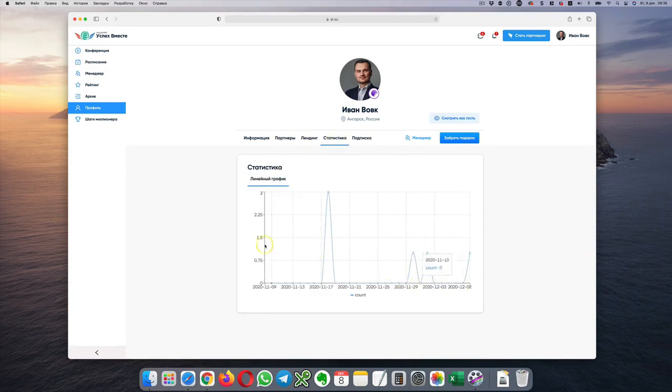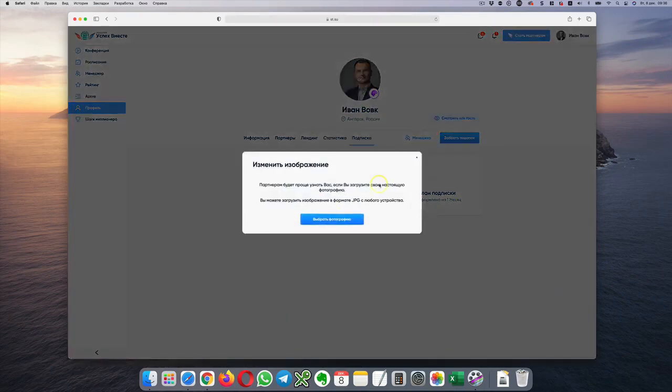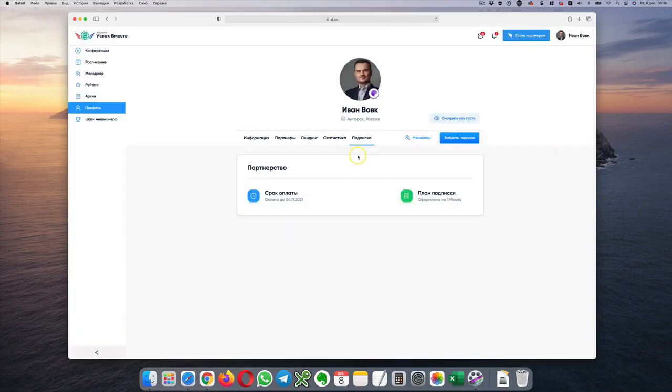The next item is statistics: subscription, how long your portal is active. What also needs to be done first is to click on the photo, select a photo on your computer and install it on your avatar so that you are displayed everywhere with your picture.